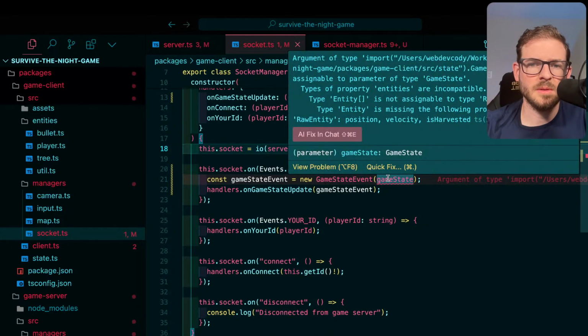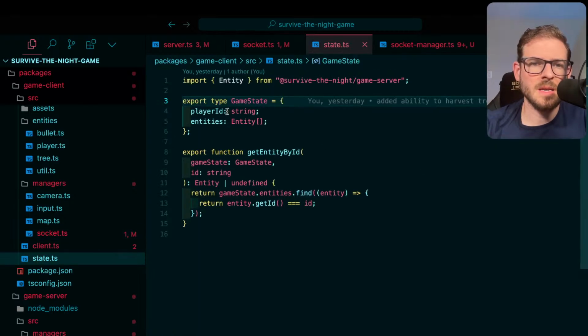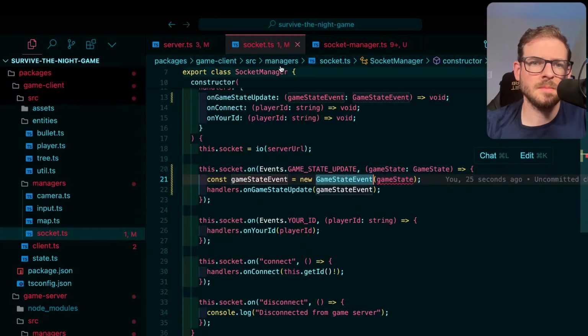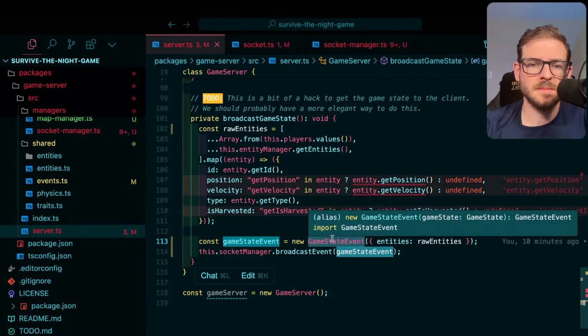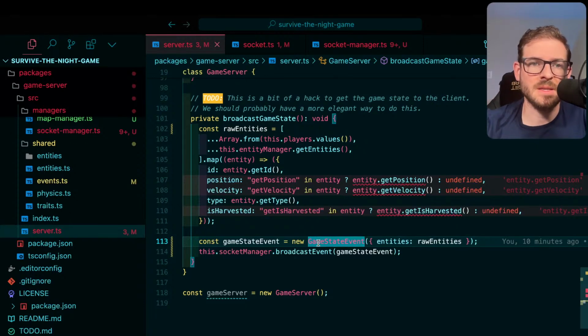Why is this complaining? Player ID entities. Should have just used Unity, you know? Because I'm having the same name for a lot of things. The client has a game state thing. The server has a game state event, which takes in a game state. So it's getting kind of confusing.